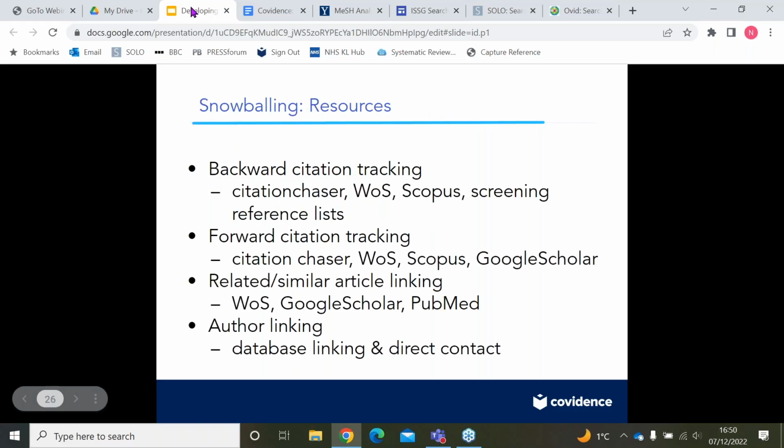And there are lots of ways that you can do this. So I find Citation Chaser is really good for backward and forward citation tracking, especially when you then want to import the results into Covidence. But you can do it on things like Web of Science and Scopus as well. Google Scholar can be used for forward citation and related article linking. And you can either use integrated links within databases for author linking, or you might want to contact authors directly.